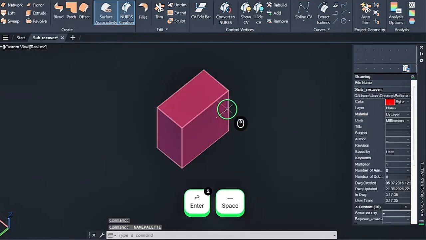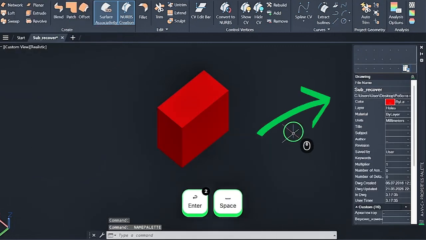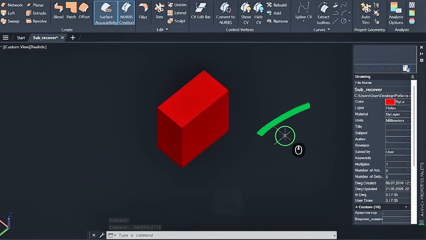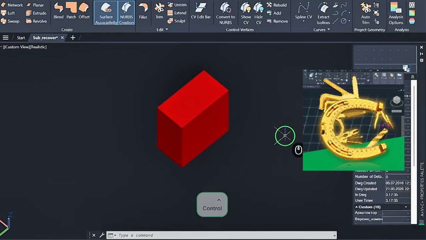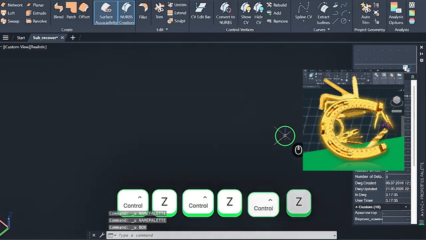You can quickly access names and properties through the improved AVC Properties palette. It is included in our Pro bundle and helps make object management much faster.